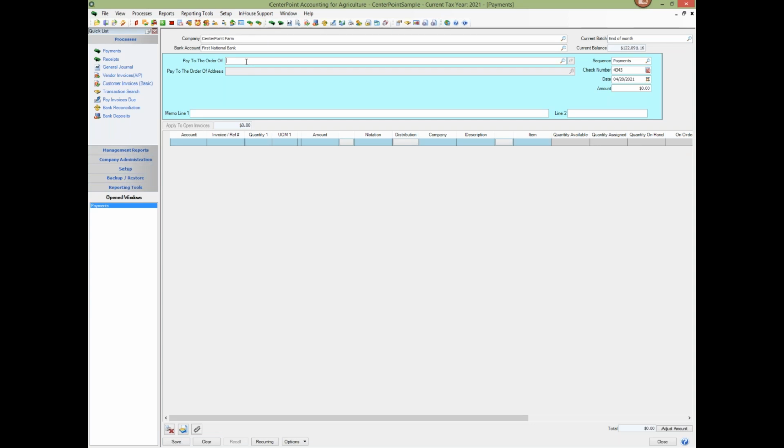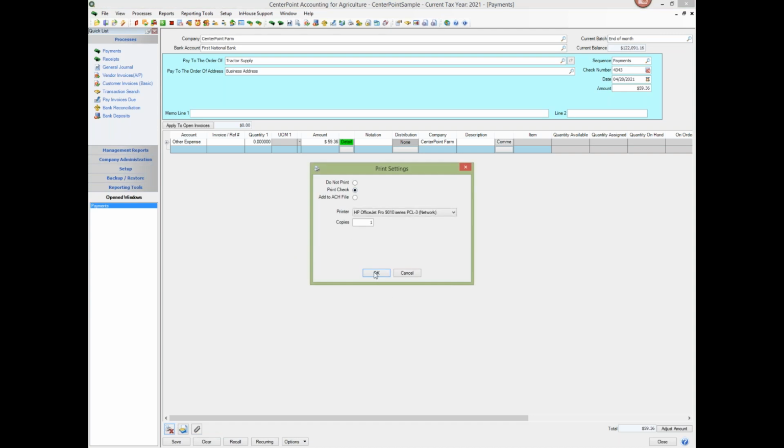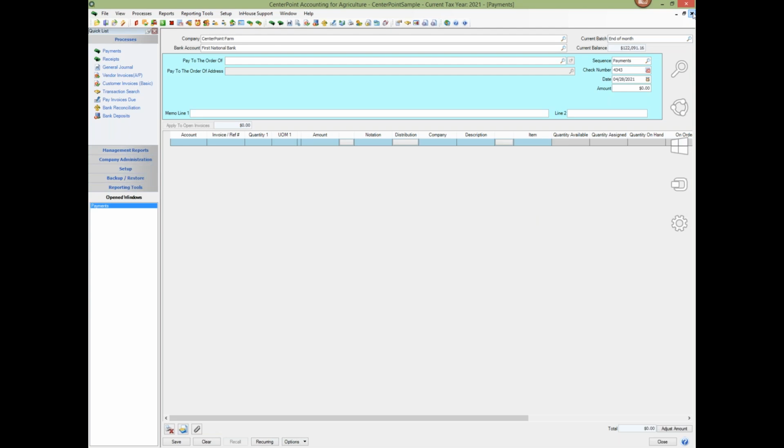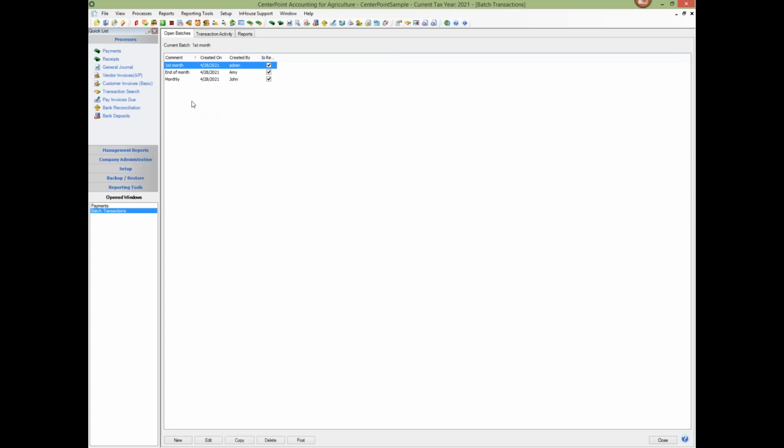And then we're going to go in here and we're going to say tractor supply. And we're going to do other expense. And I'm going to say we're going to save it. Excuse me, we're going to print it. I apologize. These have then been saved to this batch. To then verify that that batch exists, we can go to Processes, Batch Transactions, and here's the batch that I just created.